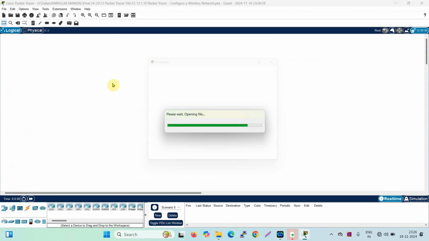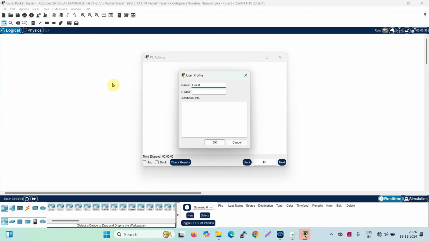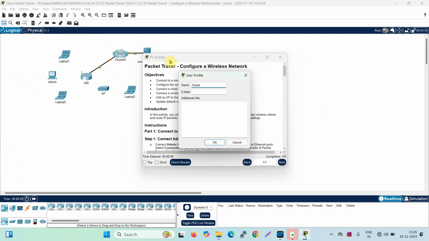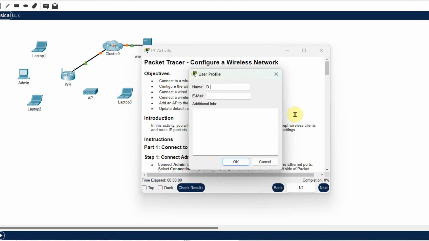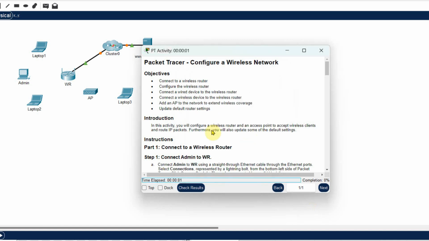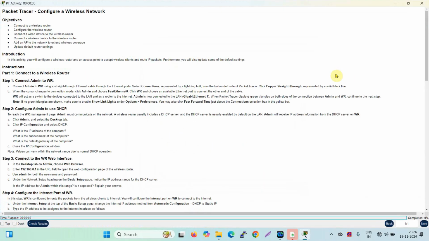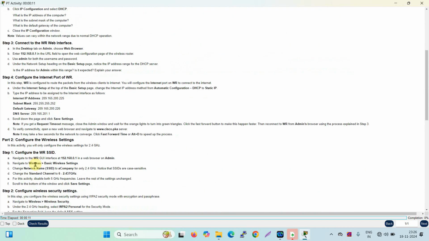The Packet Tracer file will open, and the other PT activity file and the user profile will open. In the user profile, you can enter your name, your email ID, and other additional information if required. If you don't want to add anything, just click on OK. Now the PT activity file is available. Just maximize it. This PT activity file basically guides you on how to perform the experiment.